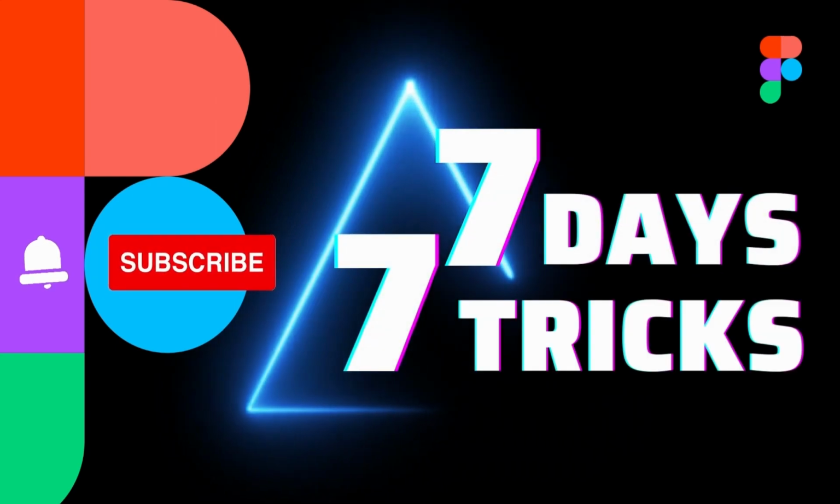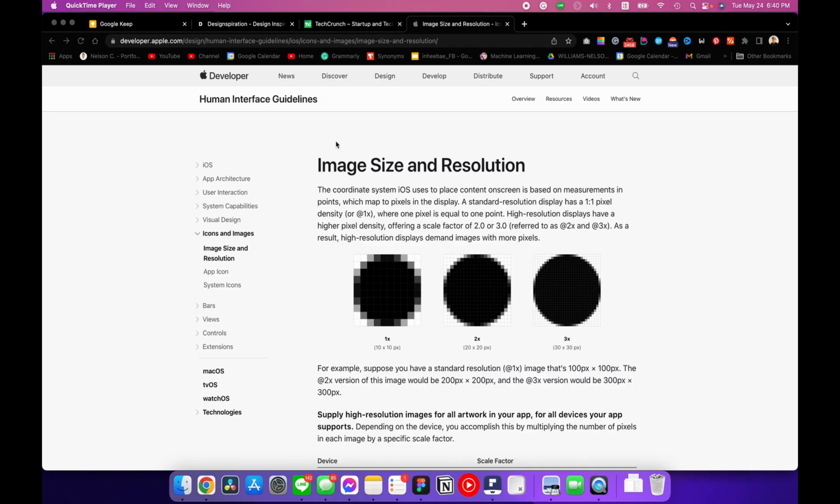The Figma tricks you should know earlier. There is a quicker way to export your icons.